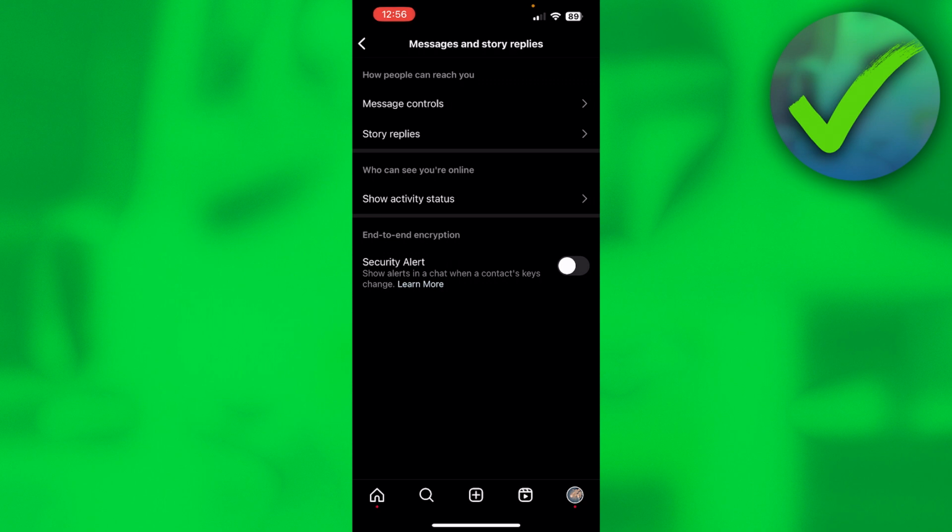Right over here, you can already see show activity status. Now, if you click on there, you want to simply toggle this off. Now, I actually already had it turned off, but that is basically what you want to do. That's all there is to it. That's how to turn off active status on Instagram.